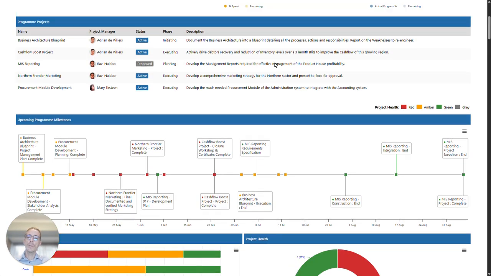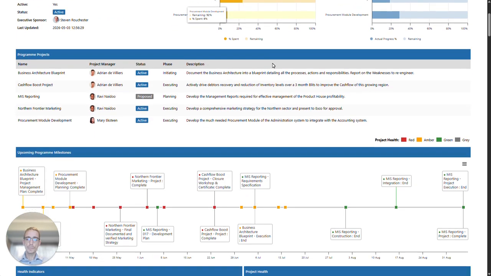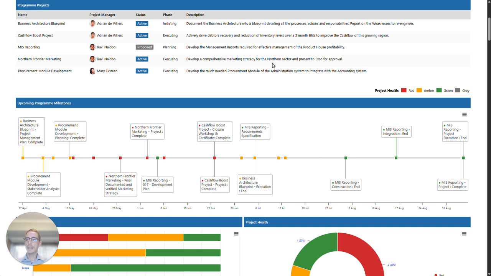The final example that I wanted to show you is on your program dashboard. We have a timeline that indicates the upcoming program milestones. Because there are quite a few, right, we've disabled overlapping labels. And in this scenario, we're displaying the name of the project first, concatenated with the name of the milestone last. We're color coding that milestone according to the health of the project. So our business architecture blueprint project and our procurement module development project have some upcoming milestones and their health is currently amber.